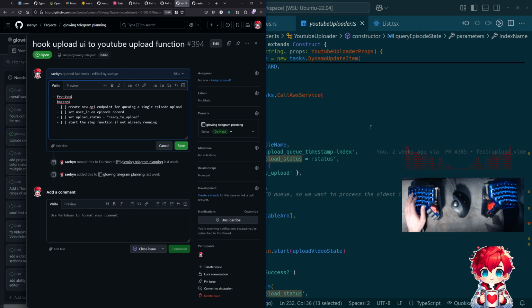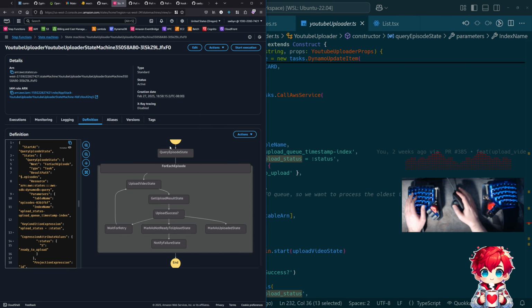So when we're running the step function, it's not designed to be run concurrently. So if it's already running, it shouldn't be run again. I guess I could.